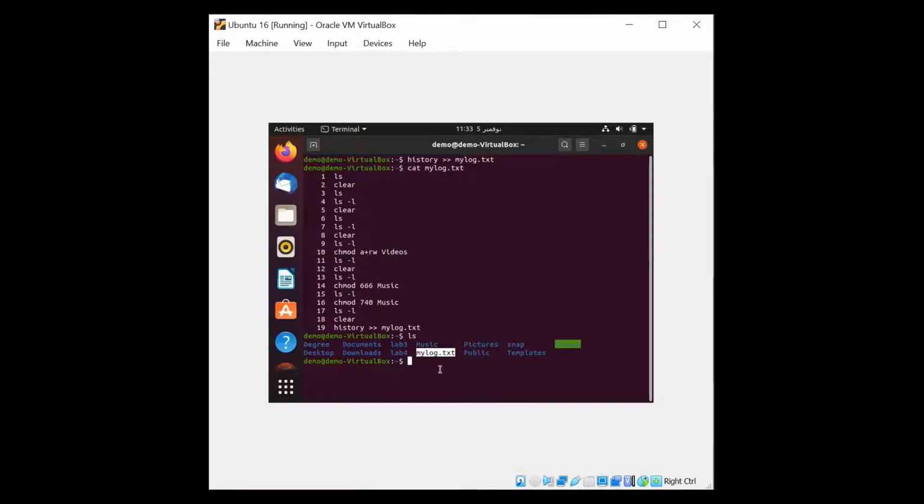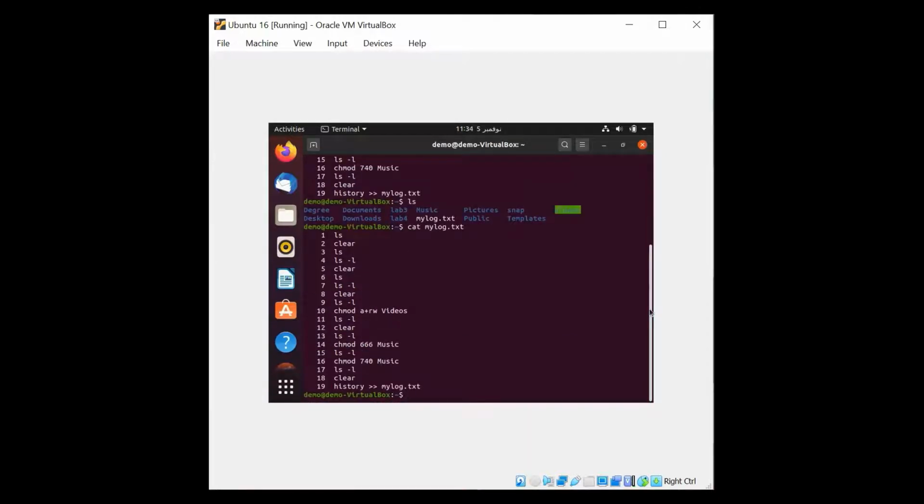Now you want to remove some lines, or create something. You want to play with the content. I want to change the content. What is the content of the file? Cat and then mylog.txt, and it shows the content. Here I have list, clear. The clear is there every time. I want to remove that clear. So I want to update or make some changes in the content. Use nano and then the name of the file, mylog.txt. Nano will open the editor.